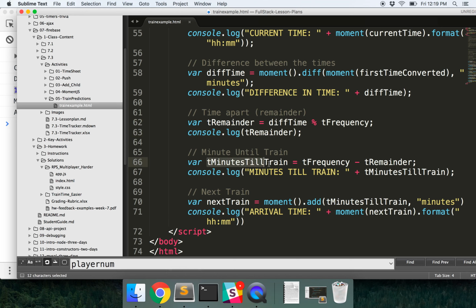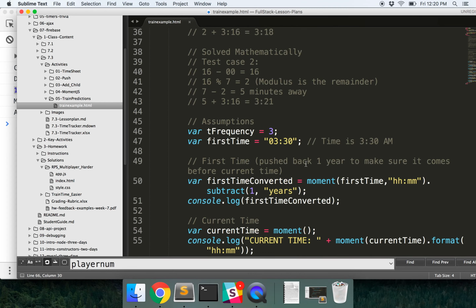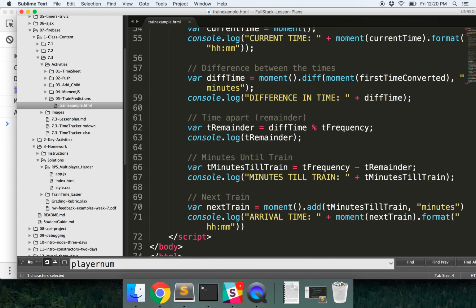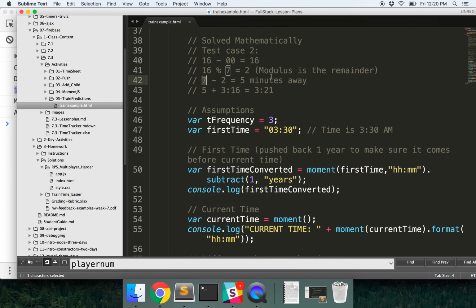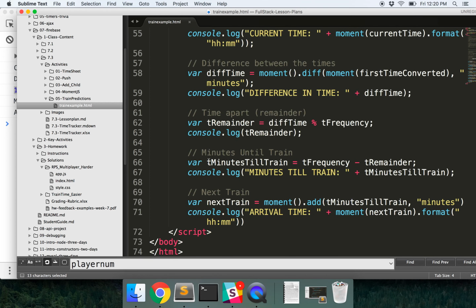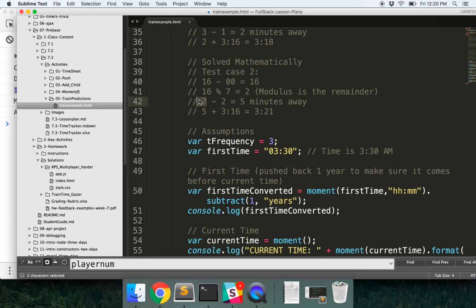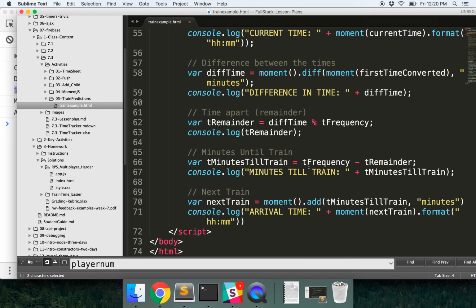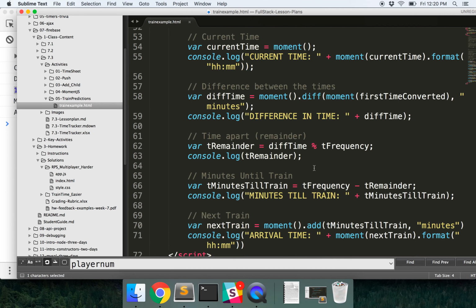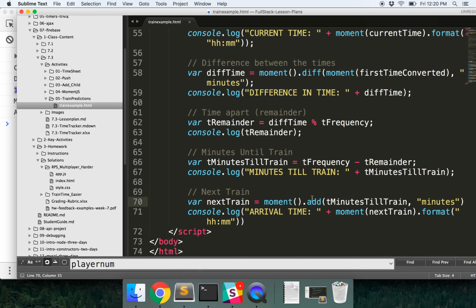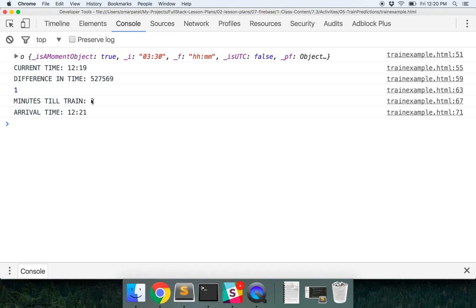So the minutes until train arrives is t minutes till train, which is a variable that we created. And again, that's just this one. Or the total is this one, which is equal to this. And this t frequency is going to be this over here. So ours is 3. So we have it from here, 3, minus t remainder, which we got as 1, remember over here. So 3 minus 1, according to the math that I last remember, is 2. So minutes till train is 2.